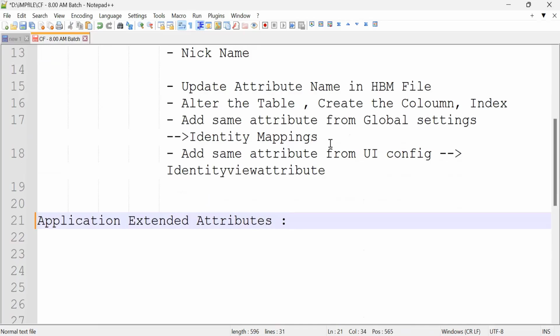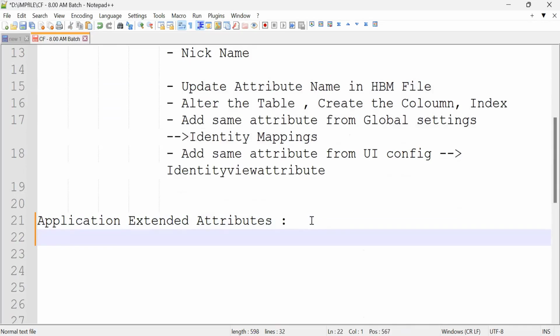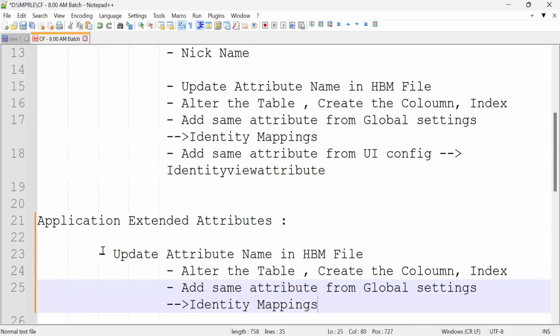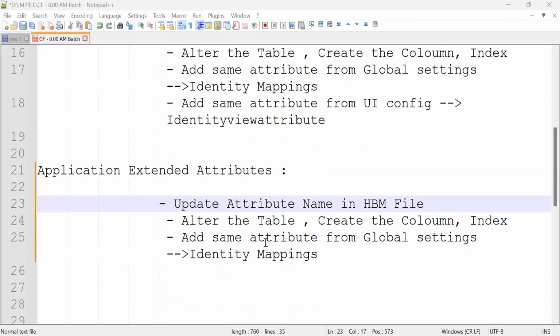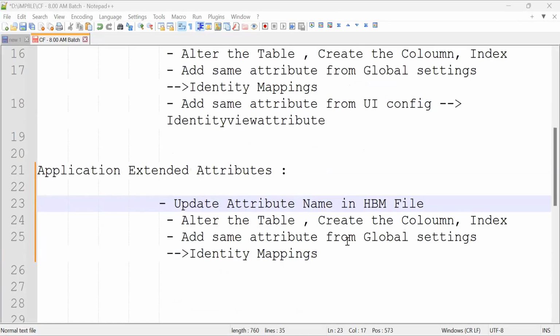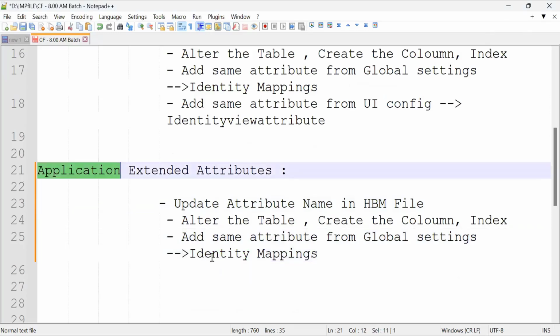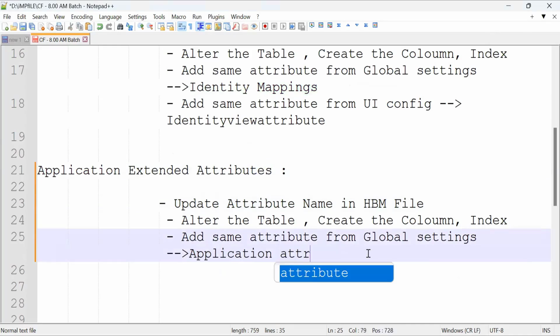What are you going to do? Just 3 steps. The first one, update those extended attributes in the Hibernate file. Second, you are going to alter the table, which means you will use the command called IQ extended schema. Using that, you are going to make some changes in the database, once you have executed the DDL file, the database script file. Third, you have to add the same attribute from global settings, instead of identity mappings. Here it will be something like application mapping, our application attribute. You can say OK.